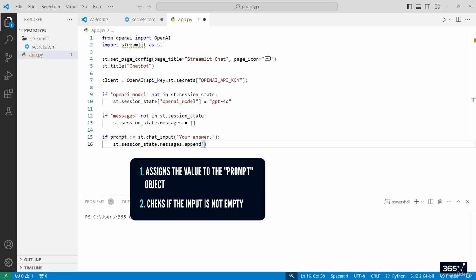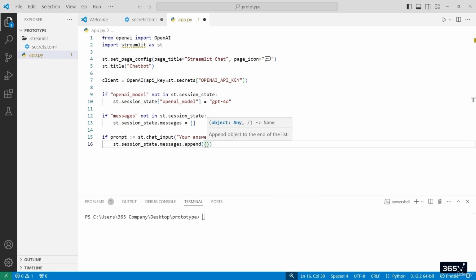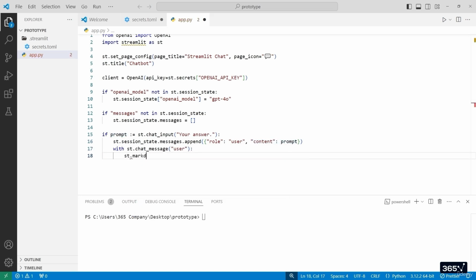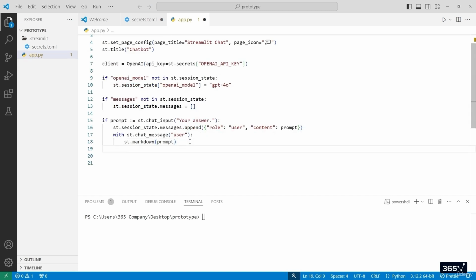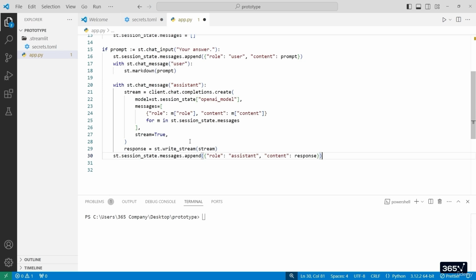Once we have the user's input, we append it to our session state that we called messages, with the role being user and the content being the user's input. Then, we display the user's message in the chat interface using the chat_message function to create a message block. Next, we use the markdown function to render the message content. Now, we prepare to get the chatbot's response. We create another chat message block for the assistant's response and call the OpenAI API to generate the response.